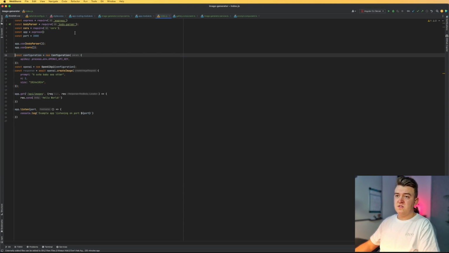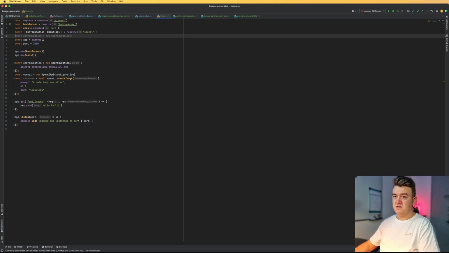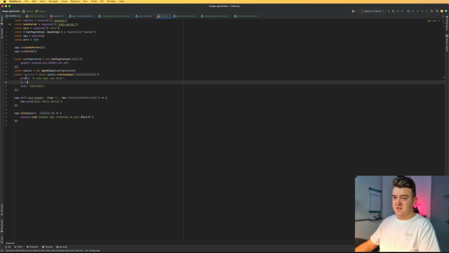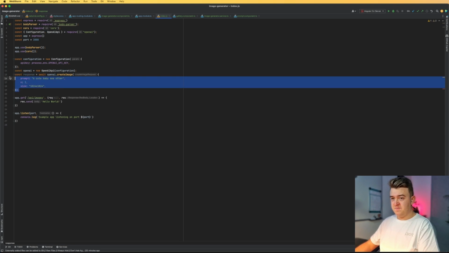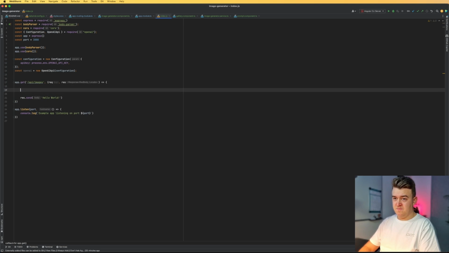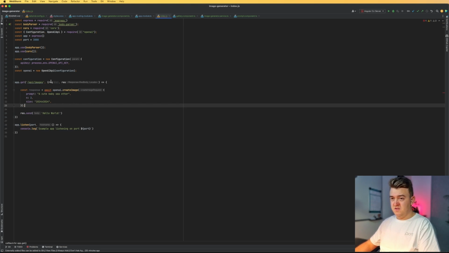configuration here to make it more clean, configuration, and then the OpenAI, and then the response. Okay, the response will probably need to put in here.